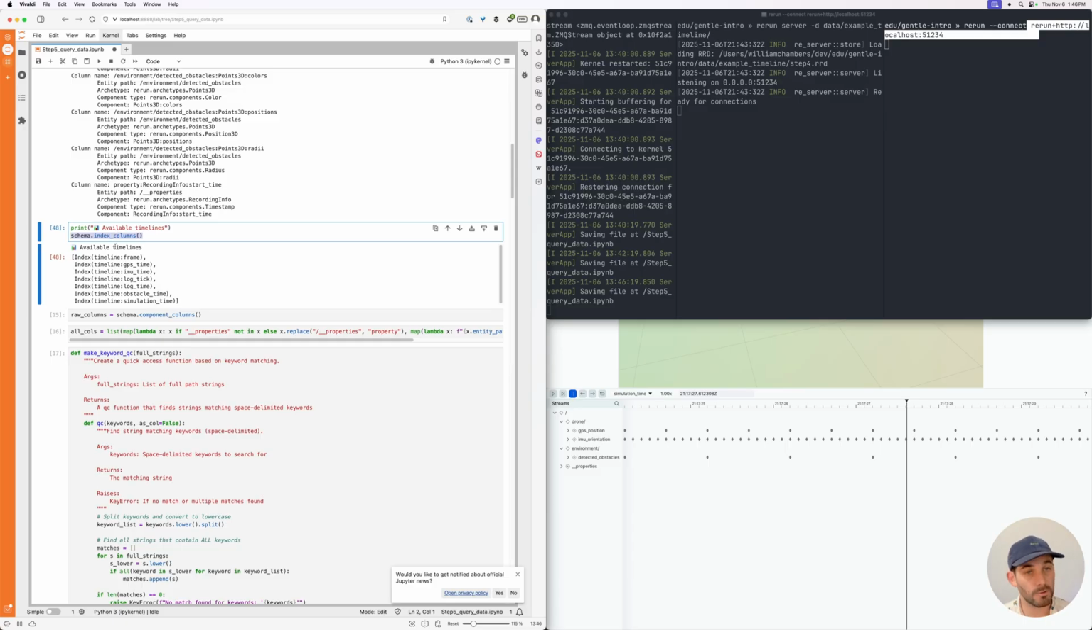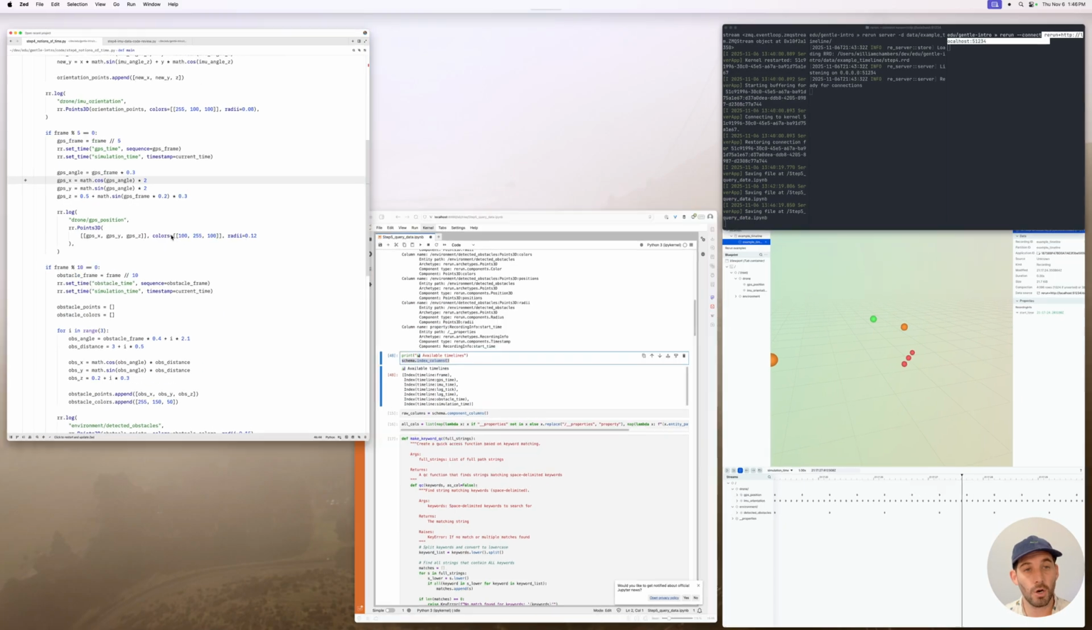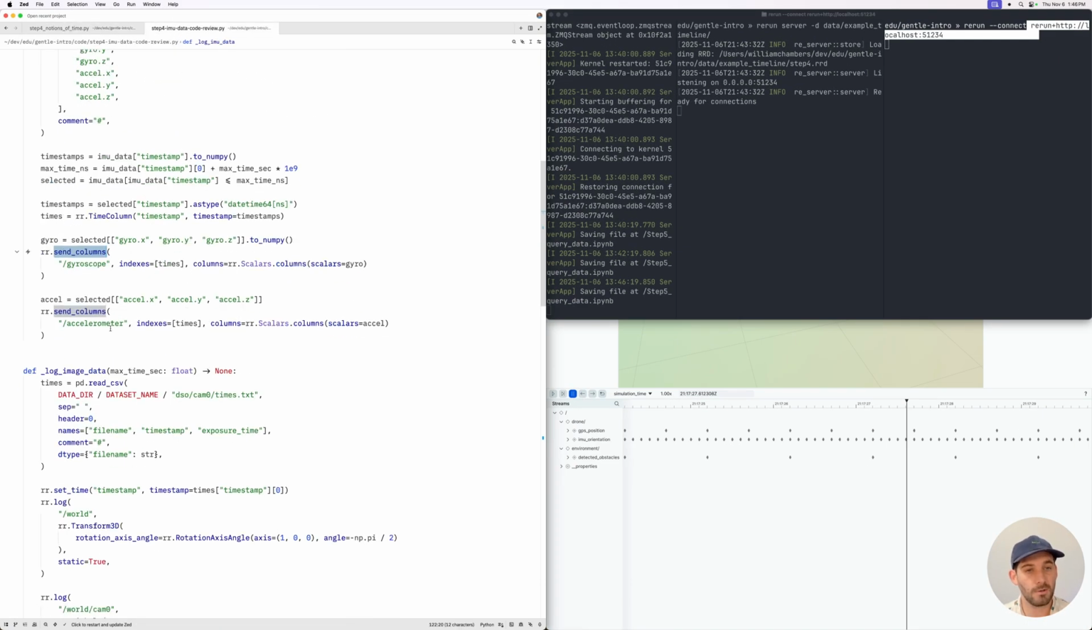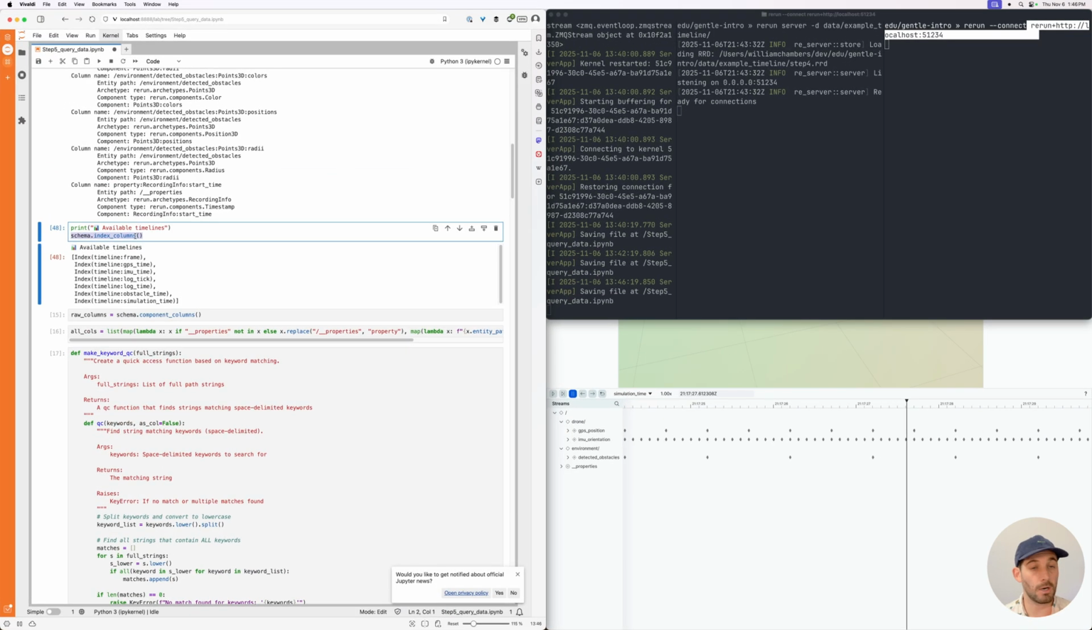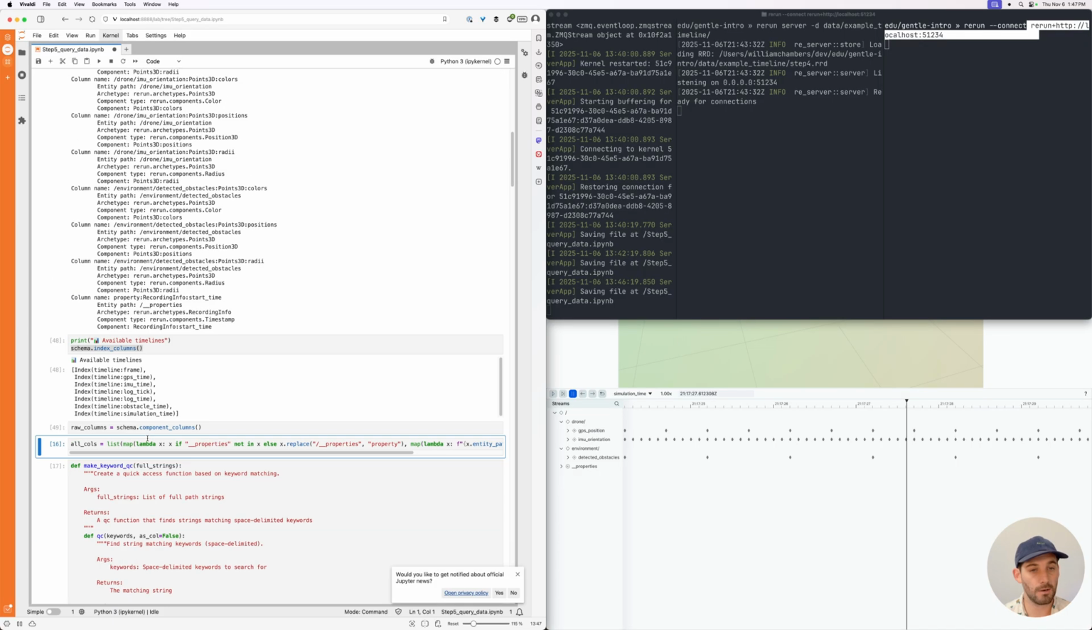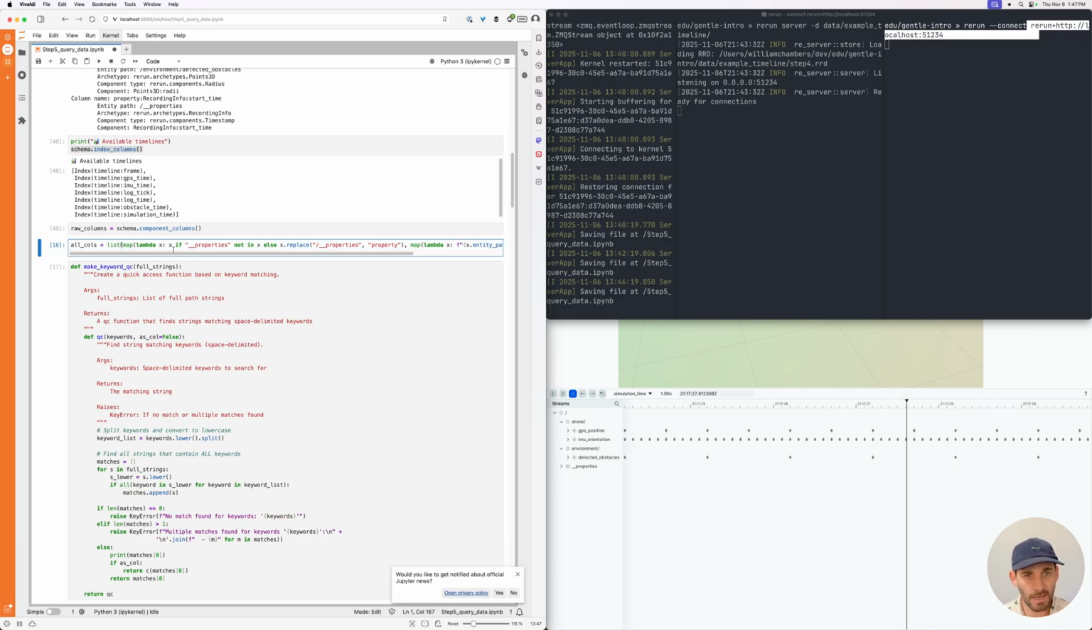So the index columns. Remember, in the previous code for this IMU data, we had send columns with a particular index. And so we are able to somewhat obviously query those index columns out as well. We can also get the raw columns, which are all the component columns. That's what we'll see up here in the schema.